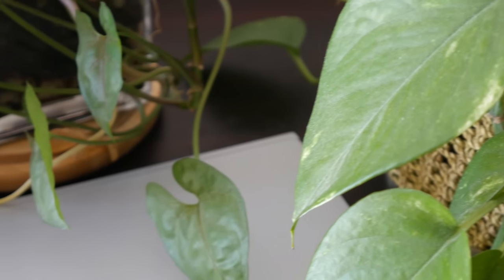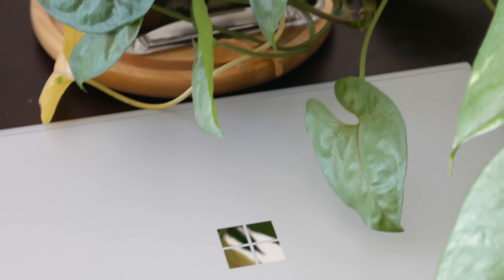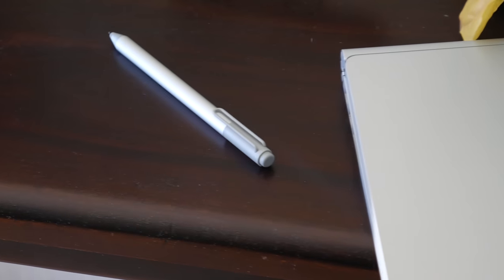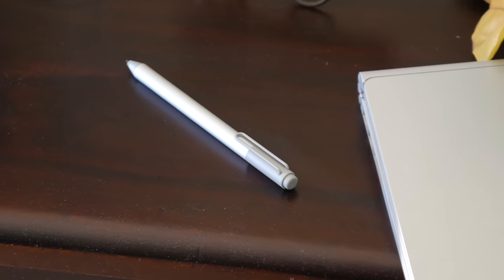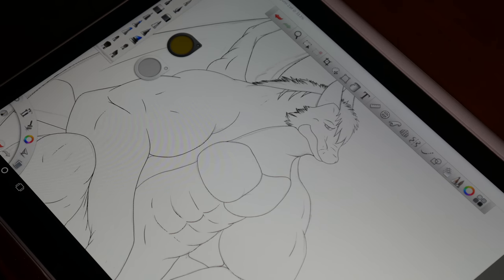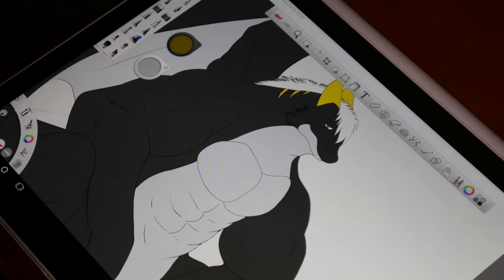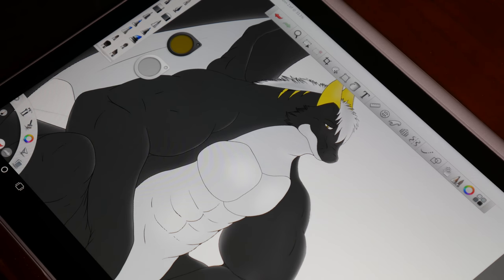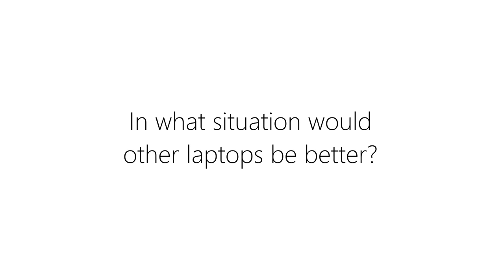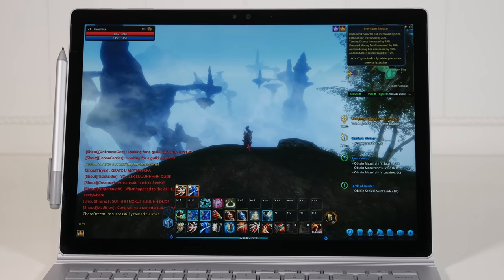Yes, it is very, very expensive, but once you start to figure out what you would mainly use the Surface Book for, you'll start to appreciate how productive and convenient having one really is. And with that being said, would I recommend the Surface Book? Yes, absolutely. However, the Surface Book isn't exactly for everyone. There are a few situations where other laptops would be better than the Surface Book.